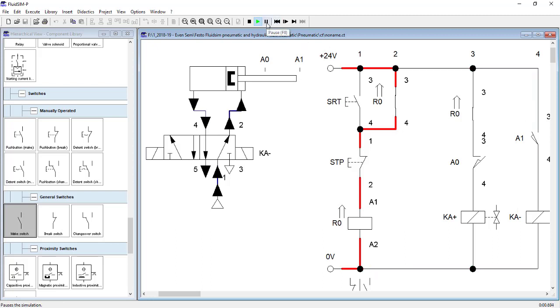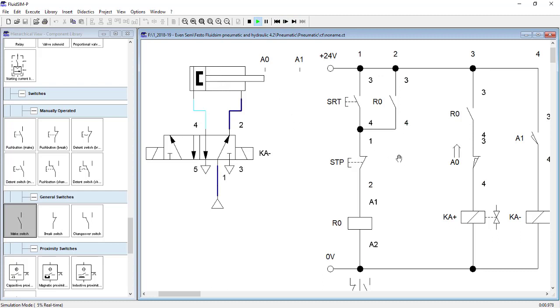I will just pause it once again. Now as soon as I push the stop button, NC becomes FO, functionally open. Electricity will stop reaching R0. Because it stops reaching R0, the NO of relay R0 will become NO again. And the system will come back to its original position and stop. So this is how the latching circuit is created.